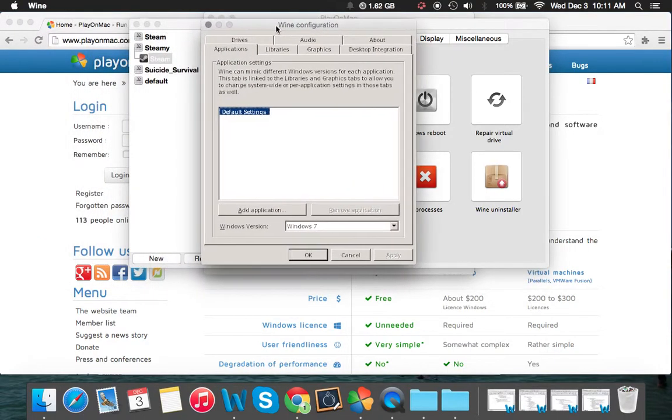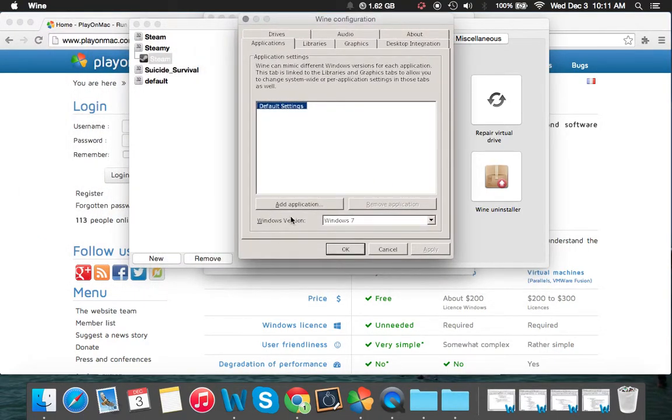Alright, so in this little box, make sure that the Windows version down here is Windows 7. It defaults to Windows XP, and you're going to want 7. Otherwise it won't work properly.